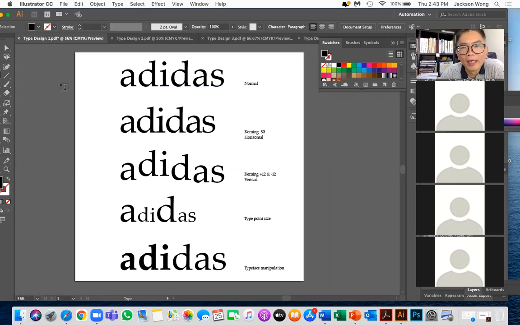Okay, so get your page ready, A4 size. Just open Adobe Illustrator. Type five Adidas with the Palatino typeface. Palatino, P-A-L-A-T-I-N-O. Type the five lines of Adidas like what I show here.